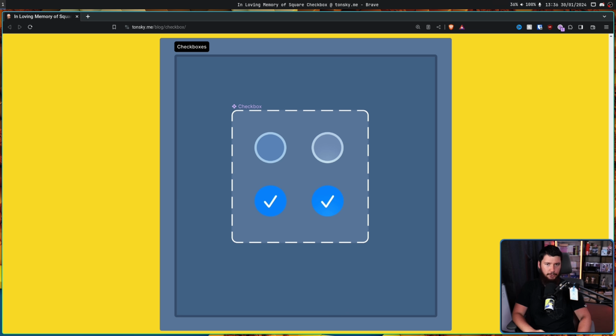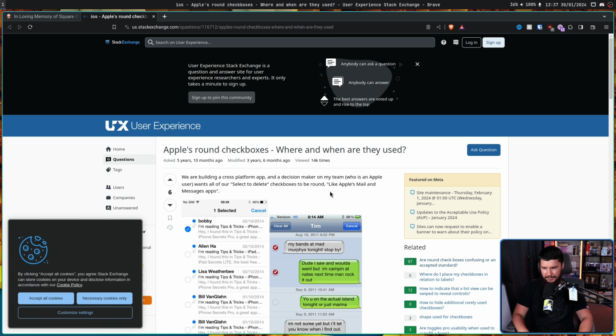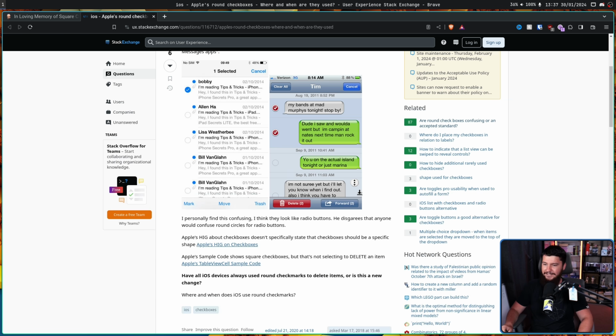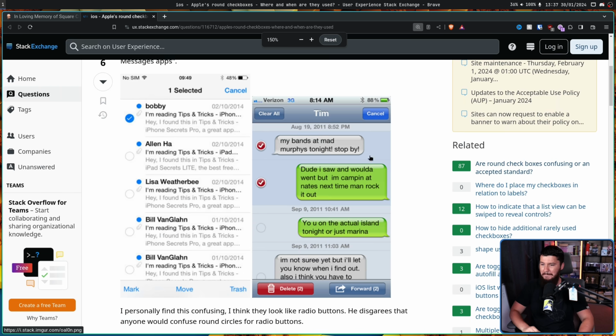Whilst a lot of the erosion has come from the web, it's not like the designers on the web only do things on the web. They feed off the people doing native apps, the native apps feed off the web, and every so often, things trickle somewhere else. Here we have an example of iOS. This is a really, really old version of iOS. Look what it's using. Round checkboxes. And here as well, round checkboxes.